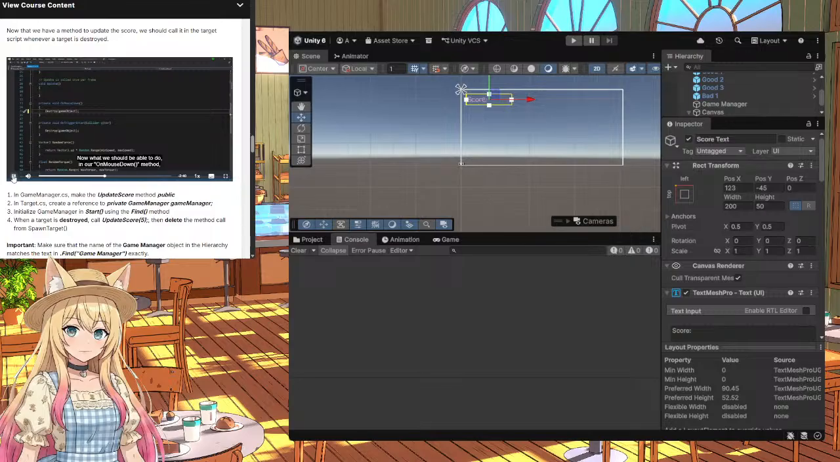Now, what we should be able to do in our on mouse down method is if we use game manager for a variable, and then we type dot, similar to how we have random dot range, we're able to call methods from other classes.